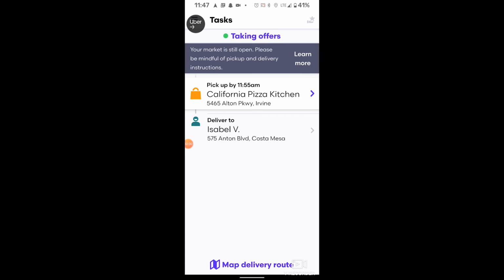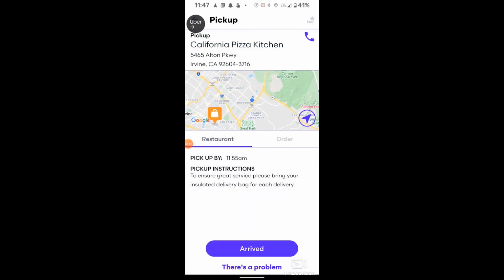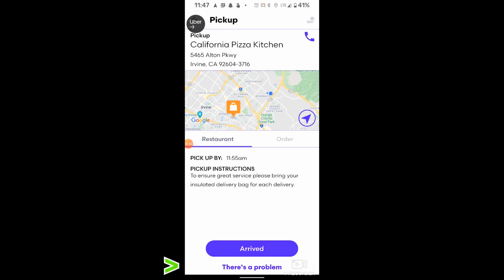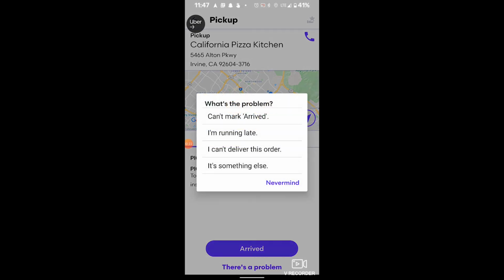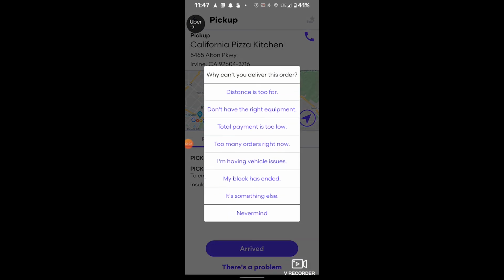So here you go. Okay you guys, so I have accepted a Grubhub order, and I'm about to take you through the breakdown on how you can unassign it. So this is what the screen looks like after you accept a Grubhub order. And to unassign it, you go in like this, and you have to click at the very bottom right where it says there's a problem. You click that, and then you say I can't deliver this order.